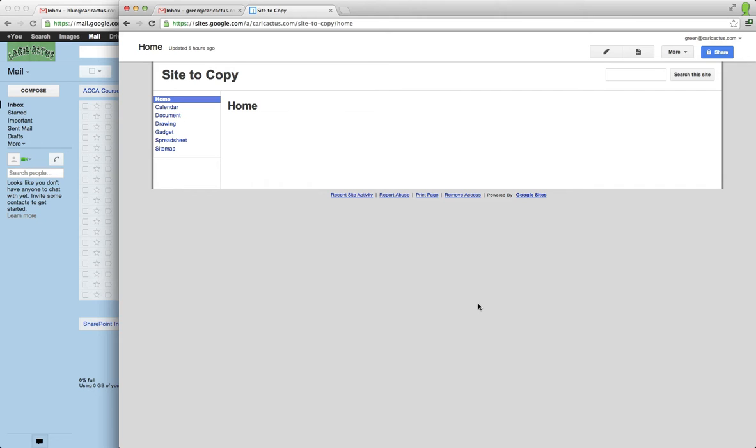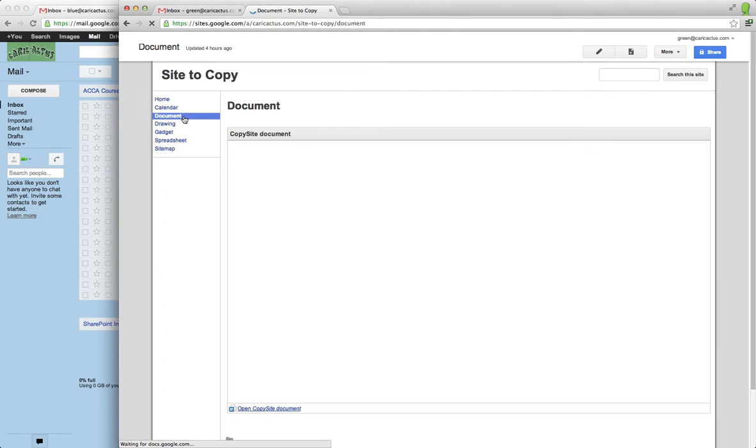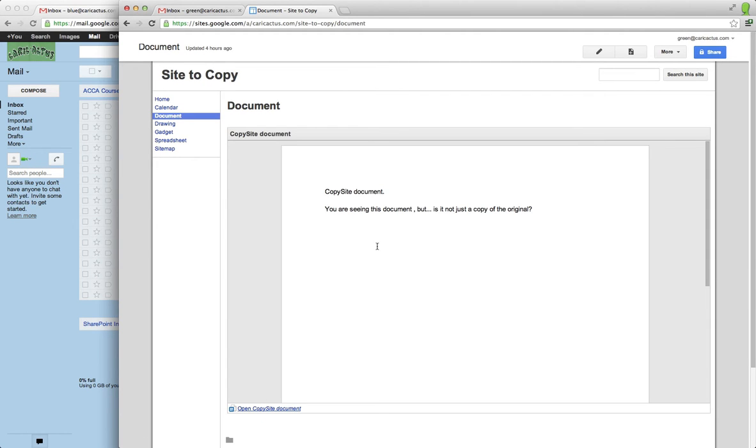Using CopySite, a simple tool created with AppScript. You might remember that when you copy a site, the embedded content, such as documents, does not get copied, and it can be very tedious to do it manually. But now CopySite takes care of everything. Normally you only need one click. So let's try it now.